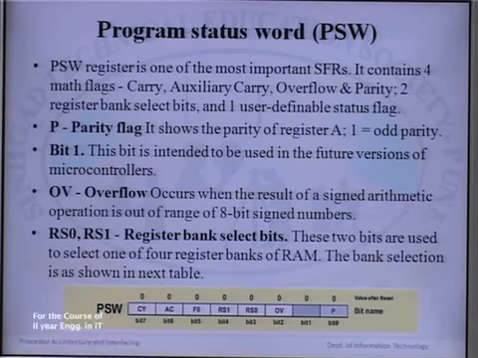Then comes bit number 6, which is the auxiliary carry flag. The auxiliary carry flag is normally used in BCD operations. This flag will be set whenever there is a transfer of carry from bit position 3 to bit position 4.